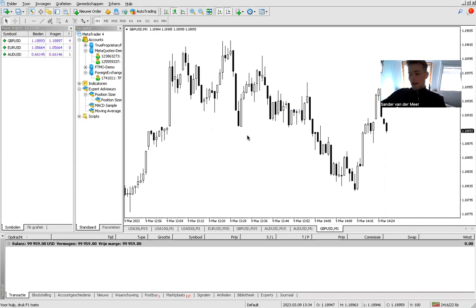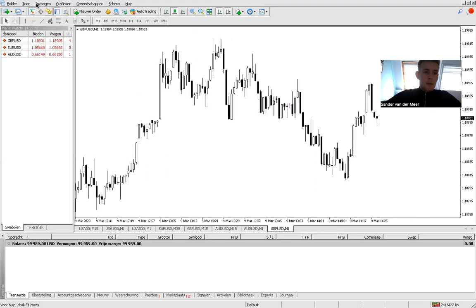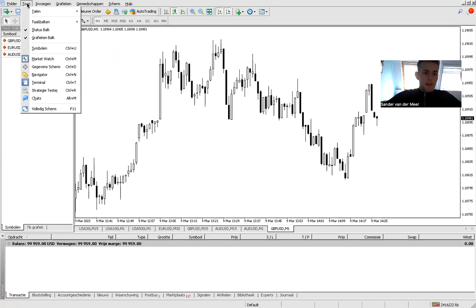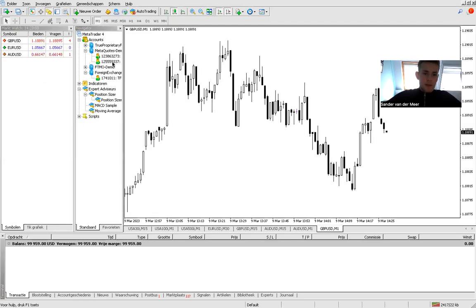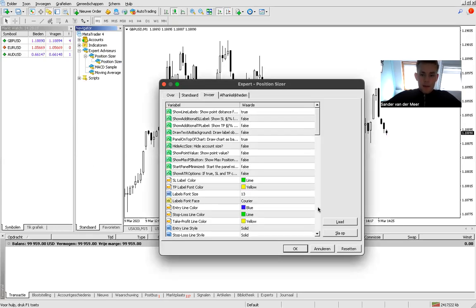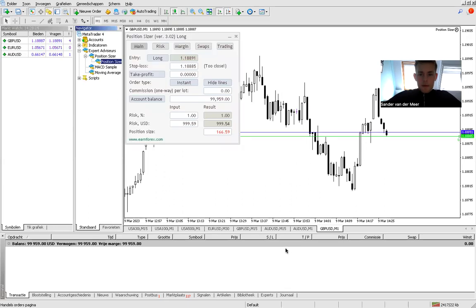Now I'm first going to show you how to use the position size calculator. So now you should be able to go to the navigator, this one. Then it opens this, so another tab. In here, under expert advisors, click on the plus, click on position sizer, and if you double click this and click OK, it will be added to your chart.